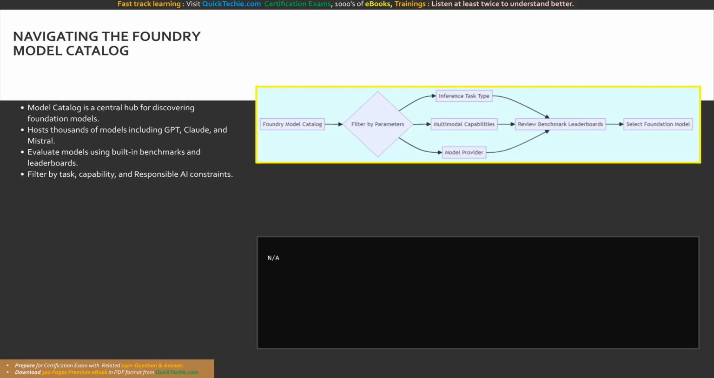budgetary requirements. While there is no application code required to browse the catalog, identifying the precise model identifier string within the catalog documentation is essential, as this exact string will be required later when invoking the model via backend HTTP requests. Observe the model selection workflow.